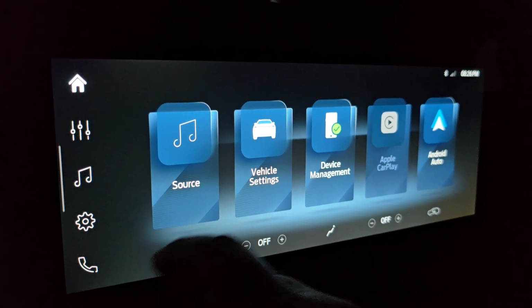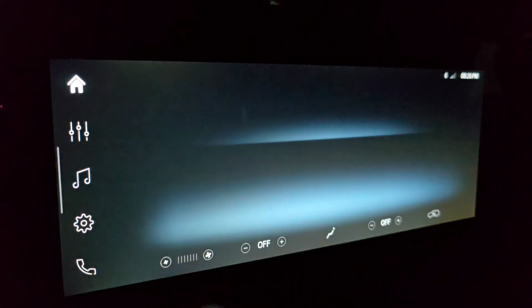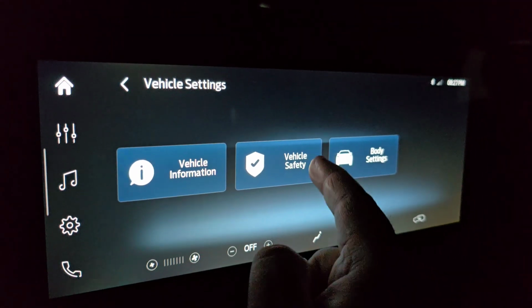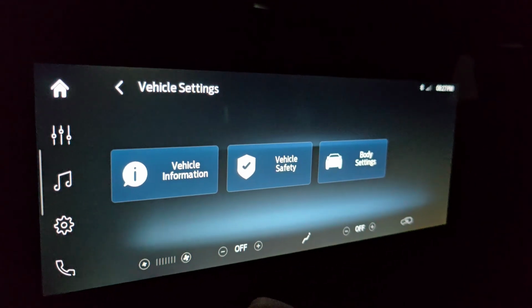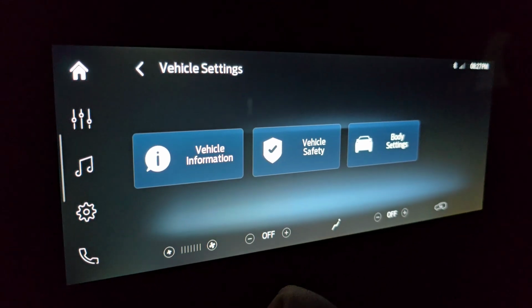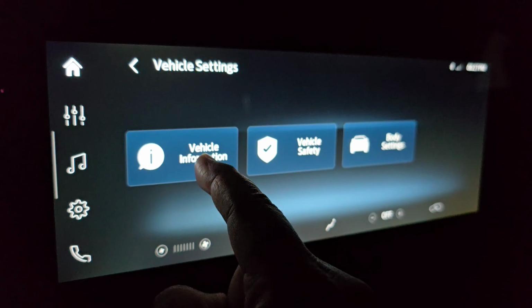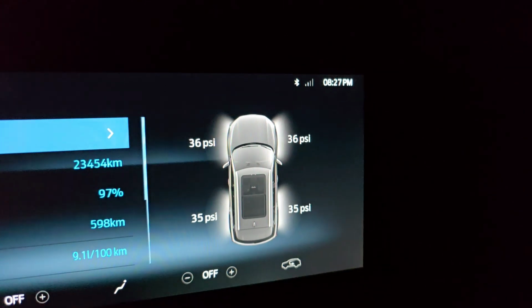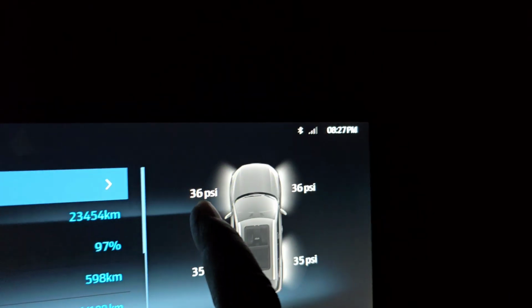So we have to go to vehicle settings. Just go to the vehicle settings. Last time I taught you about the vehicle safety, but this is for our vehicle tire pressure. So we will go to vehicle information. Just click on the vehicle information. You can see here what is the tire pressure of your vehicle.